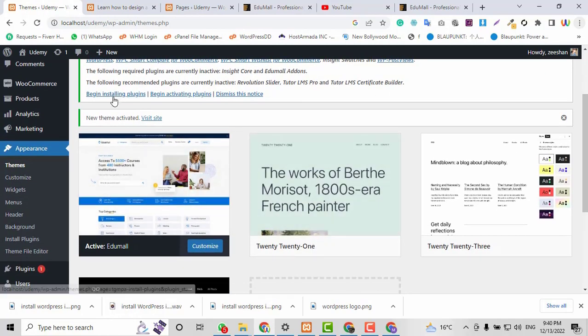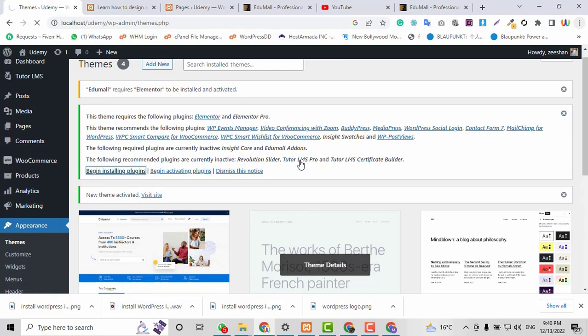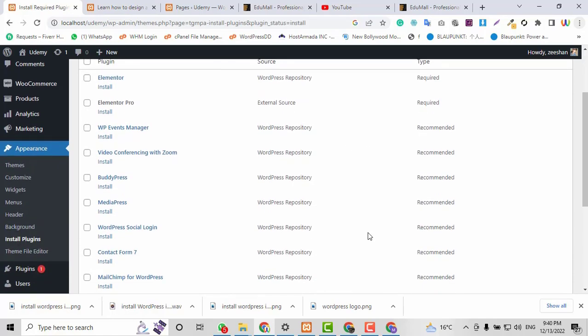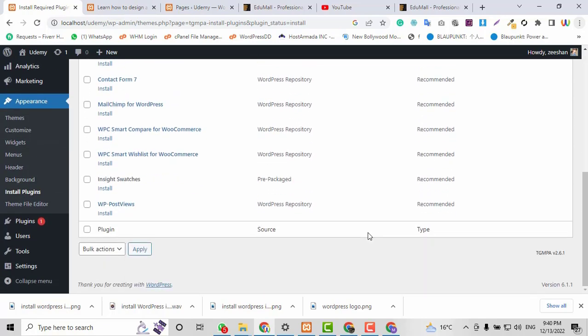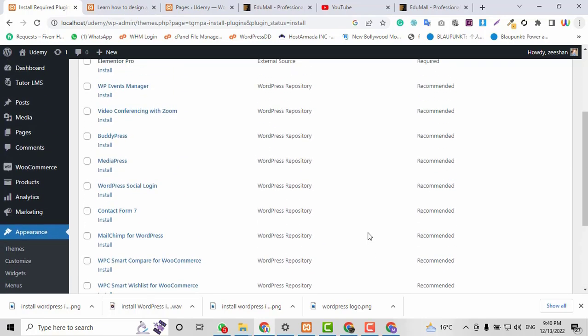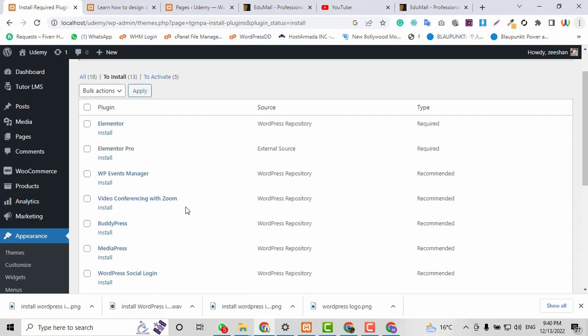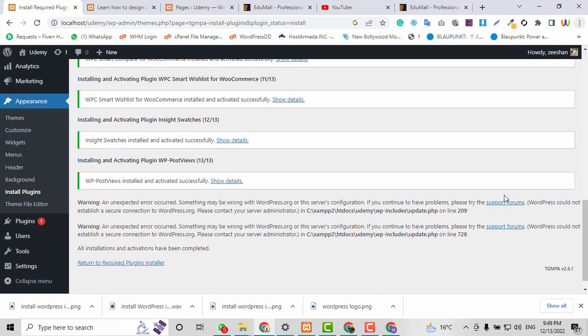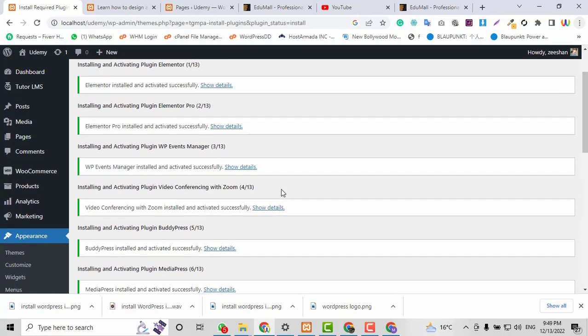Here it is saying begin installing plugins. Some of the plugins are added and some are not, so just begin installing plugins. Some plugins were copied into the dashboard, but some are still required. So just select all plugins and click on install. Within a few minutes all the plugins will be installed. Here you can see all the plugins have been installed and activated. These plugins are required for our theme.